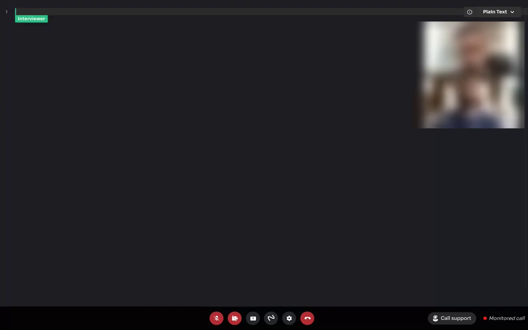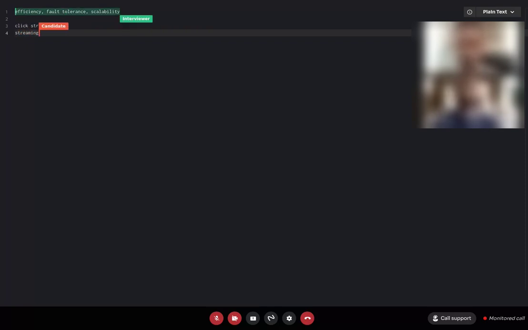So, I'll write down a few points. You can write it down: efficiency, fault tolerance, and scalability. So clickstream data you are getting from a web application. You have to design the data pipeline in Databricks, and have to take care of these three metrics. And you have to write the output into a Delta table.